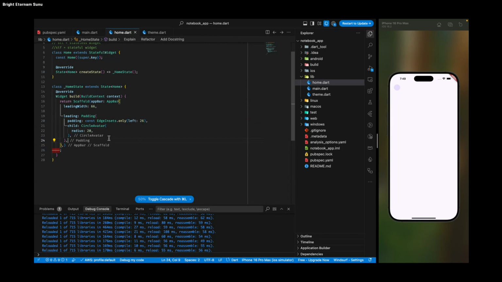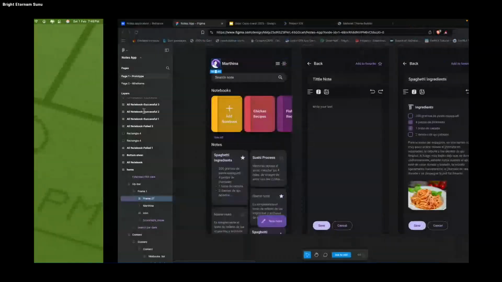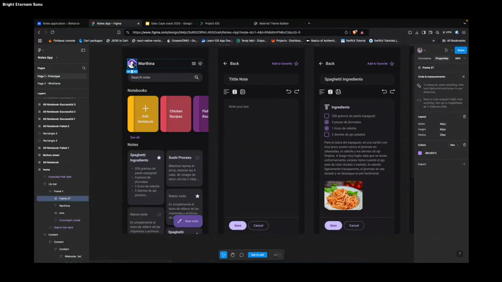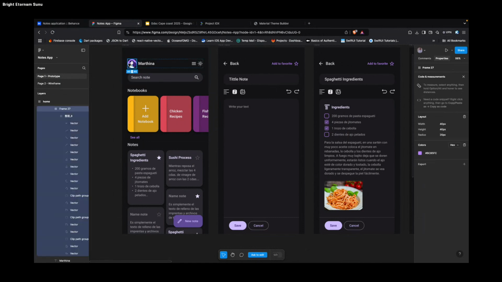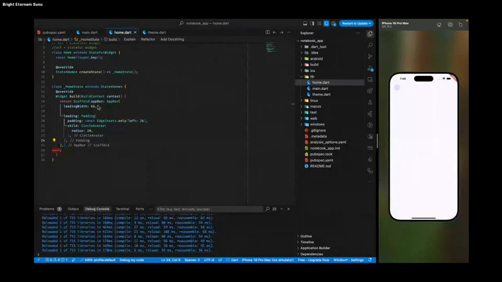Yeah, this looks okay. So basically, this is what I did. I just added the length of this to this. So 40 plus the 26, making it 66. So basically, the length of the leading part should be 66 so that it should be able to give me the right padding that I want.